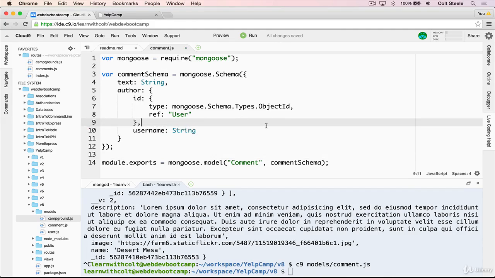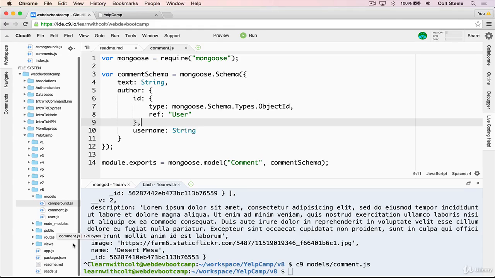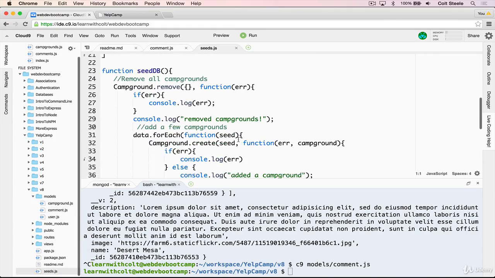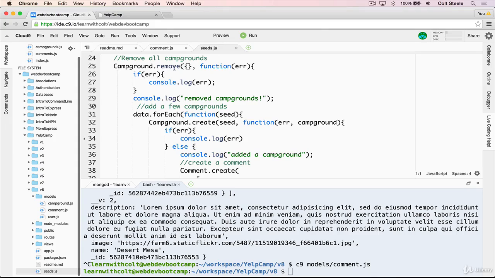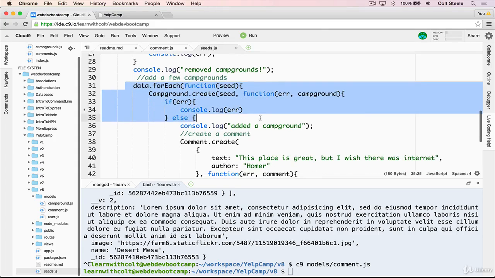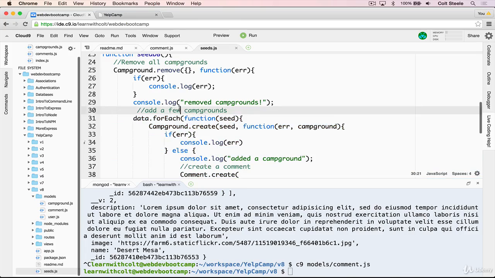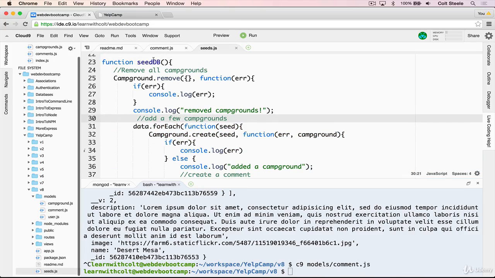Before we move on any further, I'm actually going to stop the seeds in my database. So I'm going to open the seeds file, and I'm going to comment out quite a bit of code for now. So we will remove all, but then I'm not going to create campgrounds. We'll do it manually to start. So let's make sure we comment out the right code. So we have cdb and campground.remove.